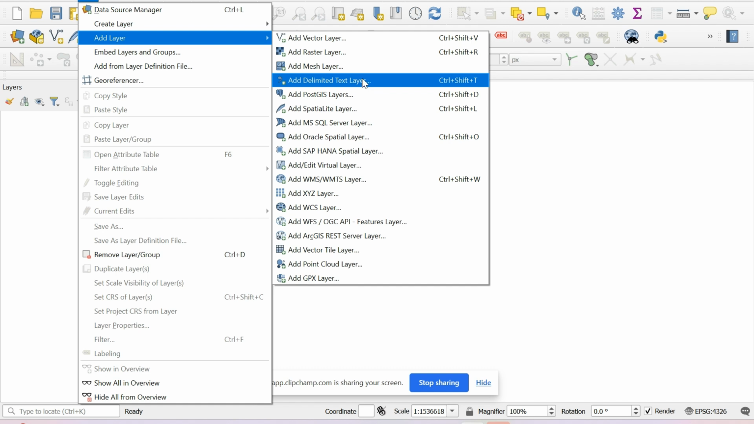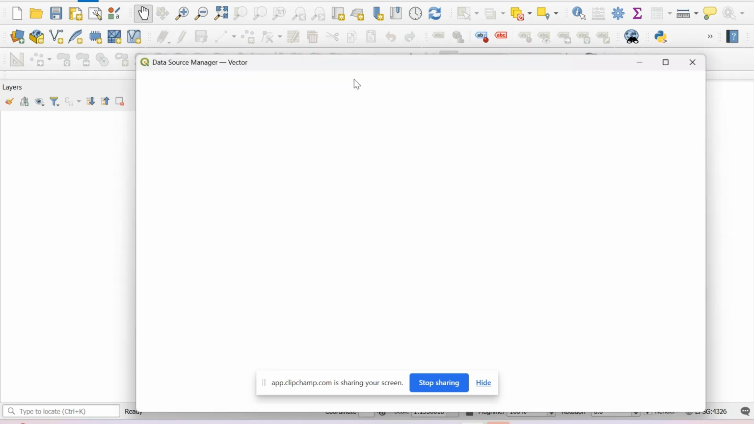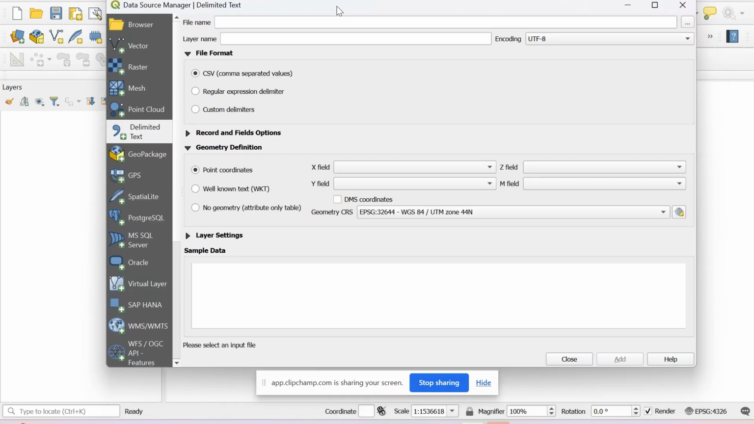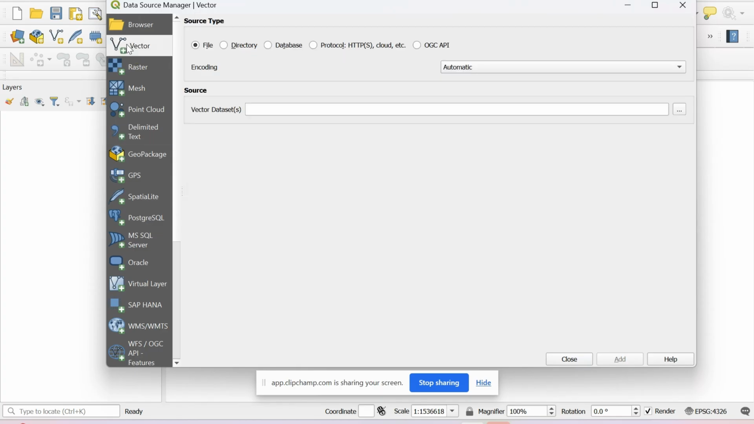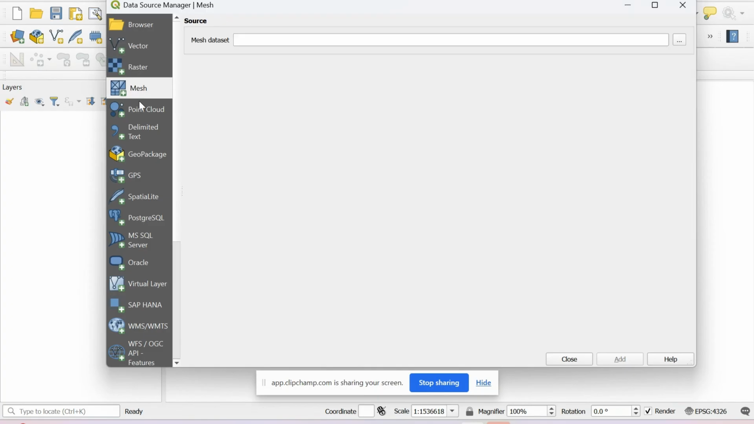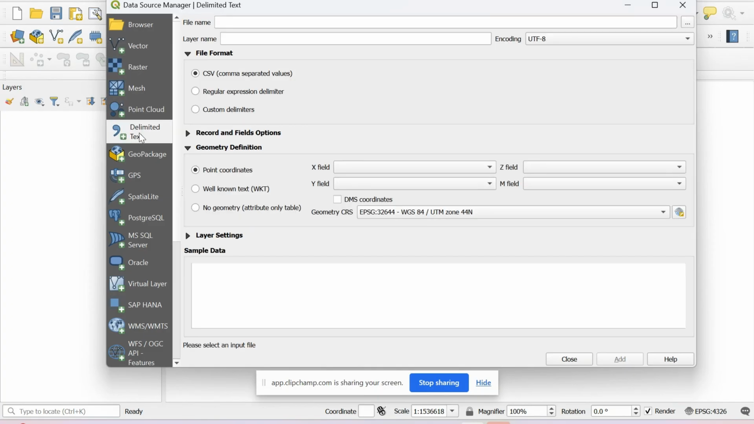So we will click on add delimited text. This window will be open. As you can see, you can change this type of data set if you want to import using this particular window also. Like this is for vector, raster, mesh, point cloud, delimited text. So first of all, we will click on this file name, three dots, to open our file.